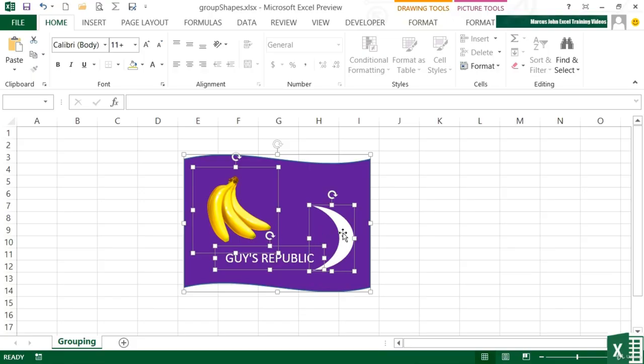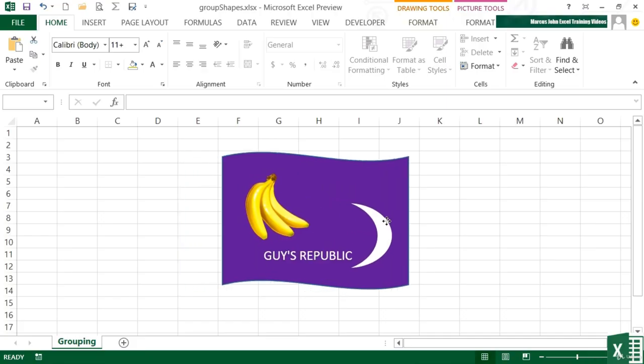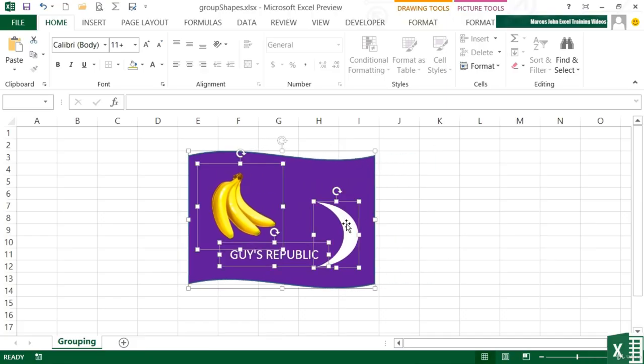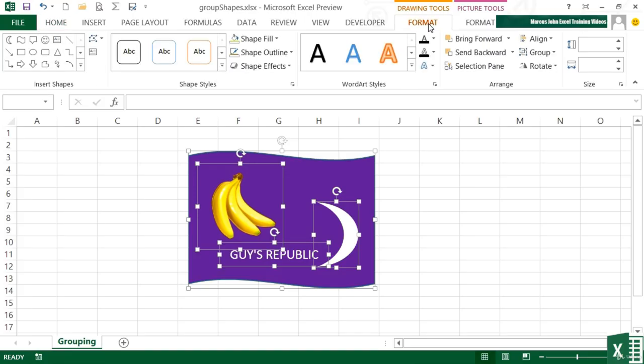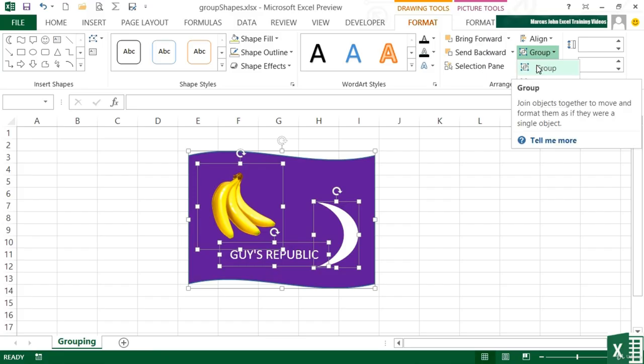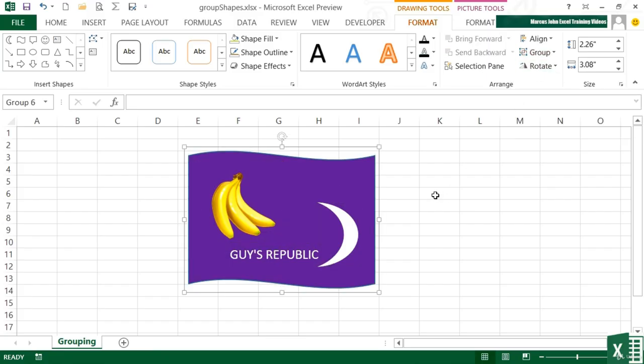If I get the move mouse shape, which is the 4 arrows, I can move them all together, but that's only because I've multiple selected them. I wouldn't want to go through that process every time I needed to move them together. So while I have them multiple selected, let's group them together, which we do on the Format ribbon. Now I've got 2 Format ribbons here, one for Picture Tools and one for Drawing Tools, because I have both pictures and drawing items selected. It doesn't matter which of those Format ribbons you're on, they both have a group option. So with our 4 items selected, we can choose group, and the only option within here is to group them. They are now effectively one item.